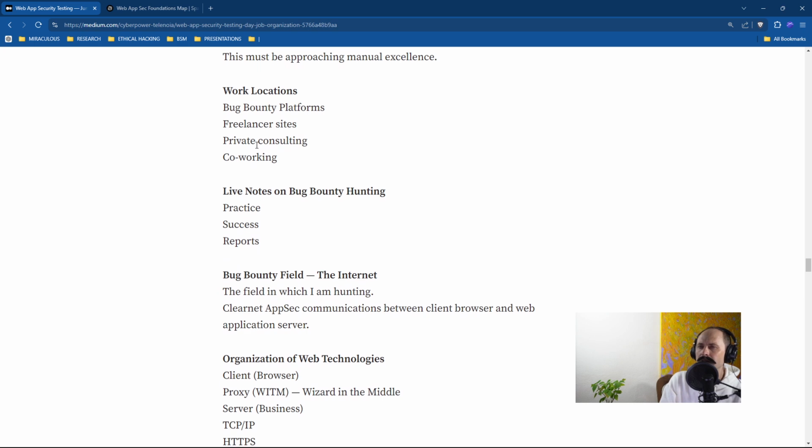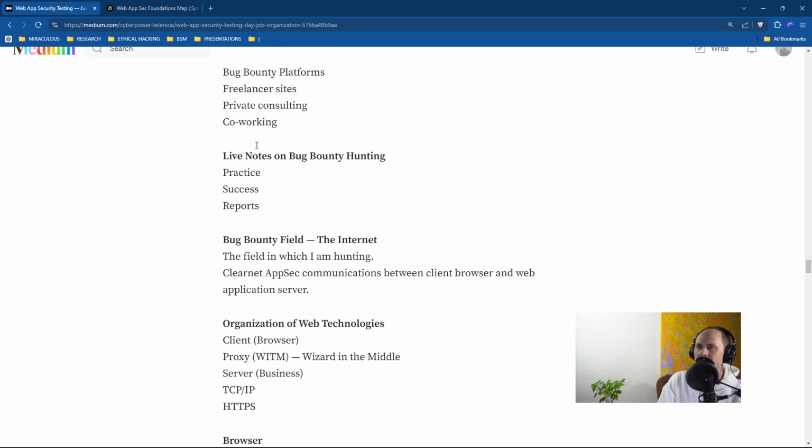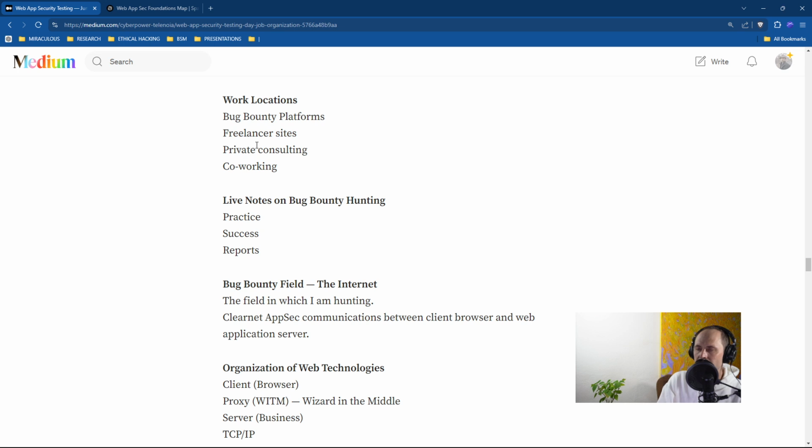Right, so work locations for freelancer, bug bounty hunter, the actual bug bounty platforms. The freelancer sites, private consulting and co-working places where you can share insight, and also the co-working could be virtual, such as in the virtual reality space on spatial.io where I have my mind maps. They can also be through Discord servers, which I also have set up. And on that Discord server I have entire sections. I can return to that again for a moment.